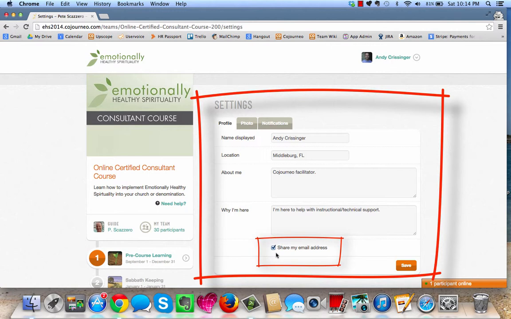Now I would recommend that you check this box. Basically what this does is it makes your email address visible to the other participants. You'll find that in the course of your training there may be times when you want to email another participant directly as opposed to posting something for the whole group to see. So this just makes you accessible via email to your fellow participants. The only people who will see this obviously are people who are in the course who can log into the secure site. So you shouldn't have anything to worry about there.